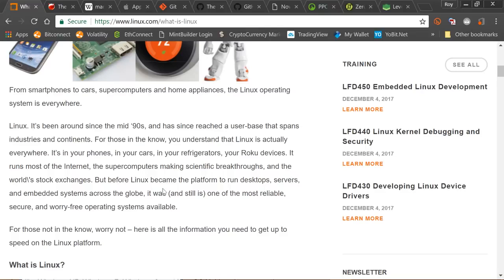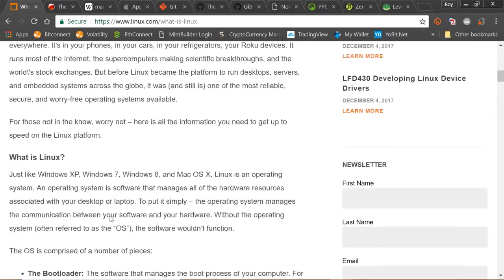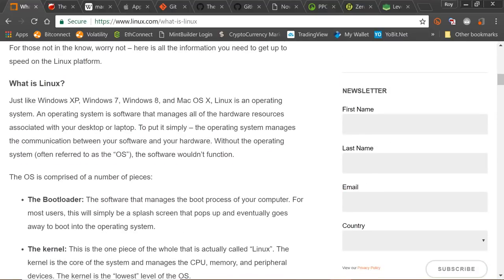But before Linux became the platform to run desktop servers and embedded systems across the globe, it was and still is one of the most reliable, secure and worry-free operating systems available. Okay, so just like Windows XP, Windows 7, Windows 8, Windows 10, Mac OS X, Linux is an operating system. An operating system is software that manages all the hardware resources associated with your desktop or laptop. Now we'll skip most of this.